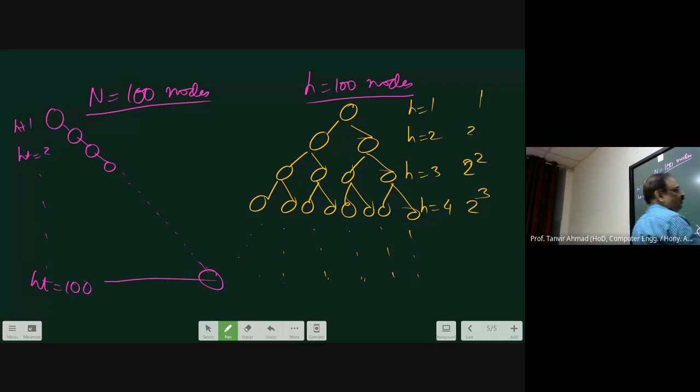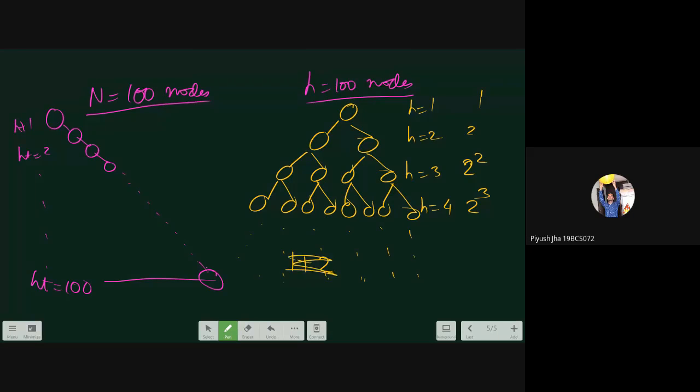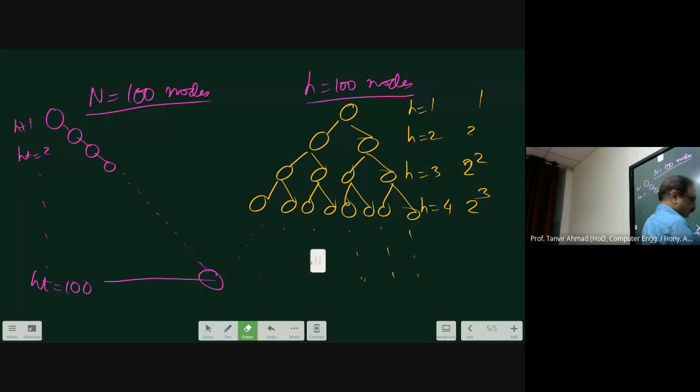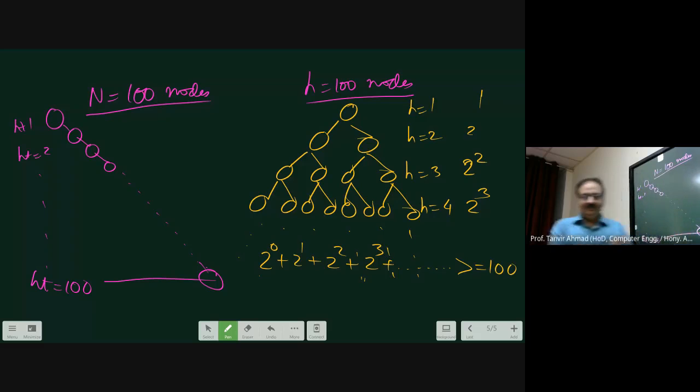Now you have to make sure of this formula, 2 power n. The formula is something like this. What should be the value of this, 1, 2, 3, such that this value is greater than or equal to 100? Now in that case it is so simple.